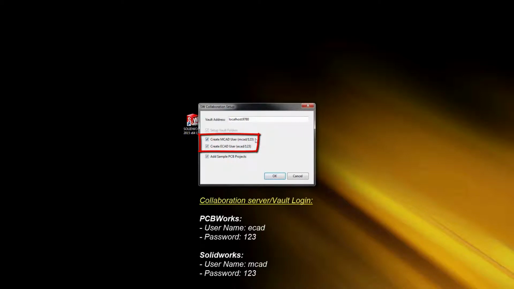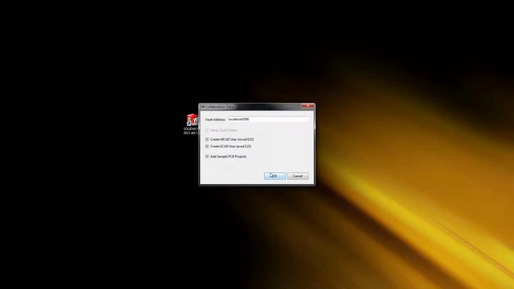Leave the Create EMCAD User and Create ECAD User checked to create users in the server or Vault with the names EMCAD, ECAD, and password 123. You can leave the Add Sample PCB project checked to create a repository for the server or Vault called Examples, where 2 example design projects will be added. Click OK to finish the install process.